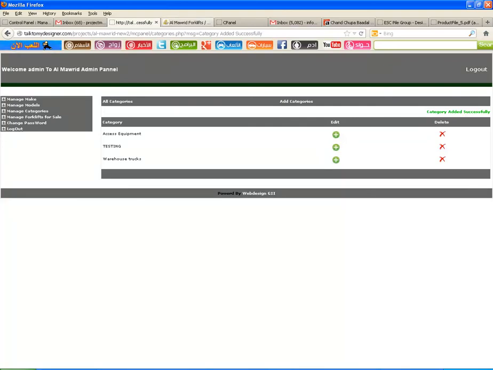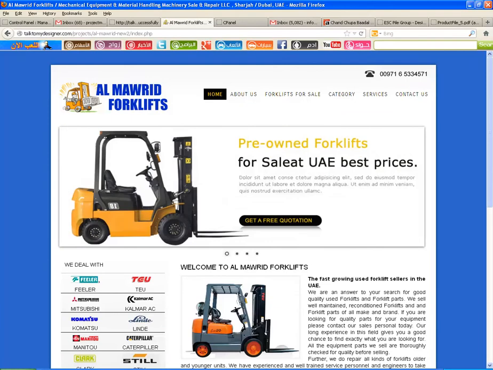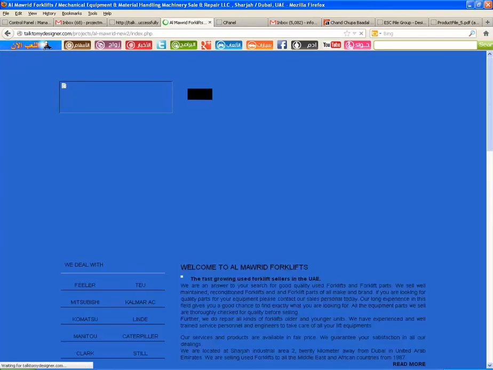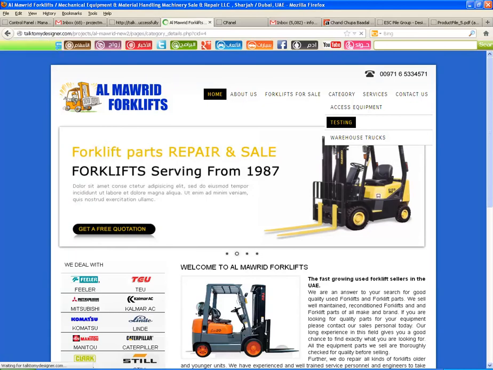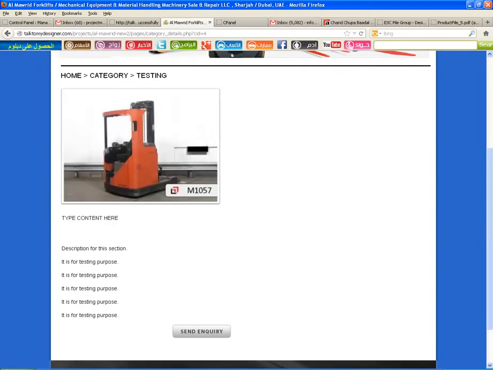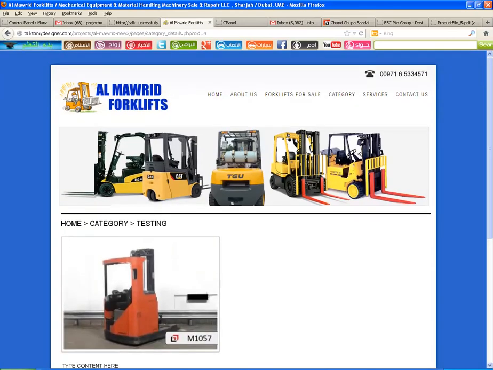So now we can check in the website. In this category, first of all you have to refresh the website for reflecting all these changes. Then if you go to category, you will see testing there. You click on the testing link, then it will display whatever we added now. This is the image we have given in the control panel and the contents we have given in the description, that will display here. And whatever name we have given, it will be showing there.